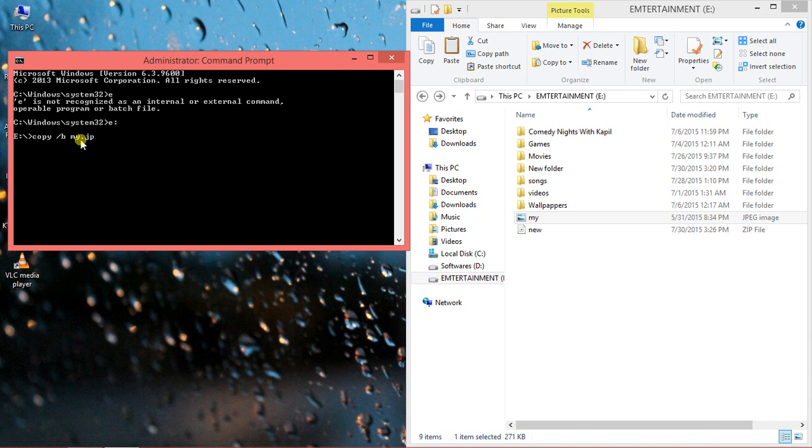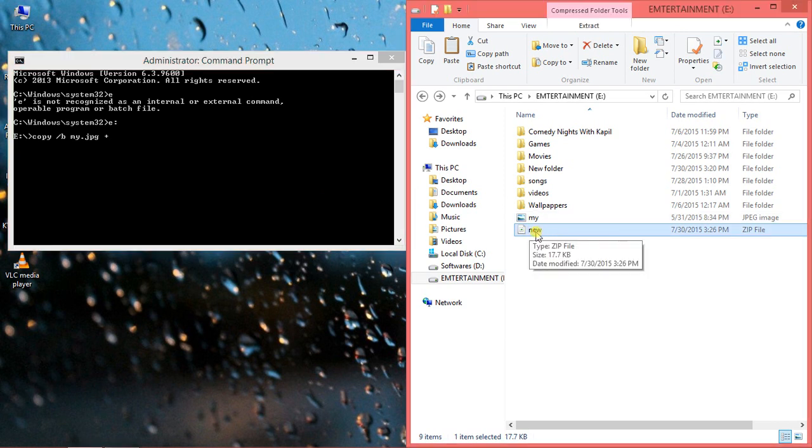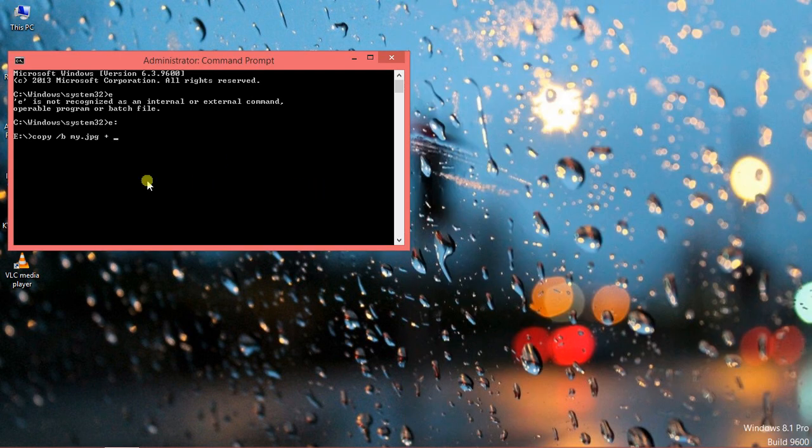dot jpg, then space followed by plus, then once again a space, and then the name of the file I want to hide in this image. Say it's this zipped file, new, so I will type new dot zip, then press space and type the name of the file which I want to get as the hidden one. Say I will type moon dot jpg, then hit enter. As I can see, one file has been copied to my dot jpg.